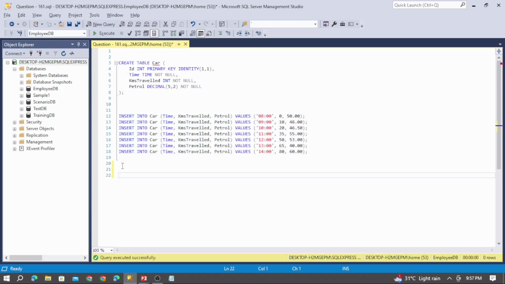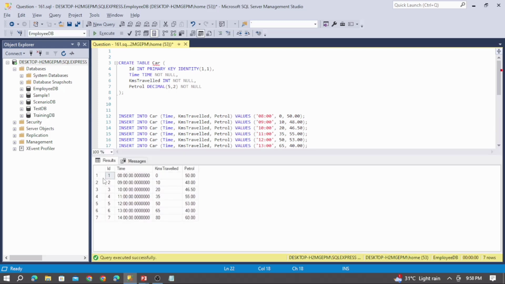First let us select and view the records: select star from the car. You can see we have an ID column, the time of travel, the kilometers traveled, and the petrol amount consumed for the travel. We are going to find only the records where the petrol has been refilled. In this column the petrol decreases gradually, and at ID number 4 the petrol has increased, which says that the car has been refilled at 11 am and also at 2 pm.